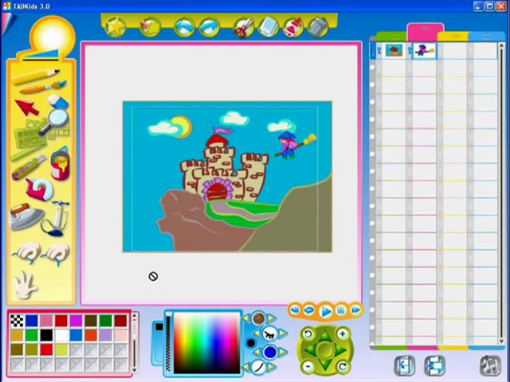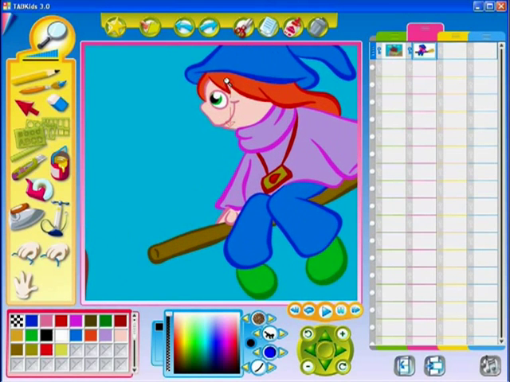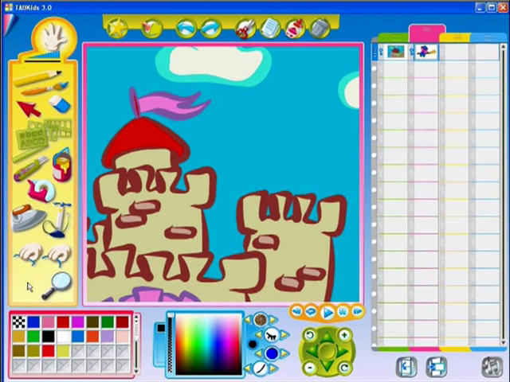Zoom in and out very quickly using the magnifying glass. Panning your drawing area is quite easy with the hand tool.